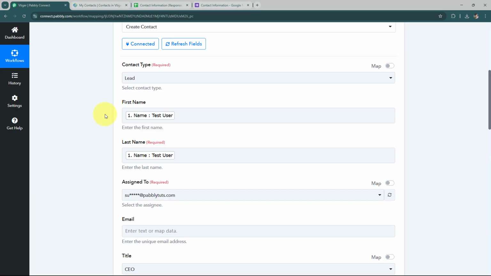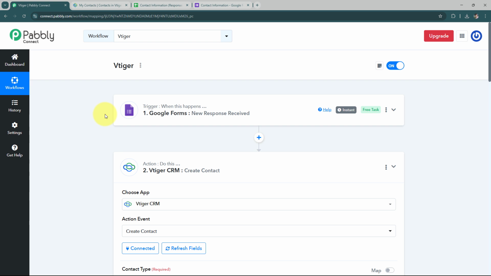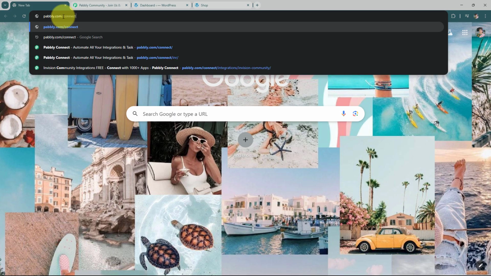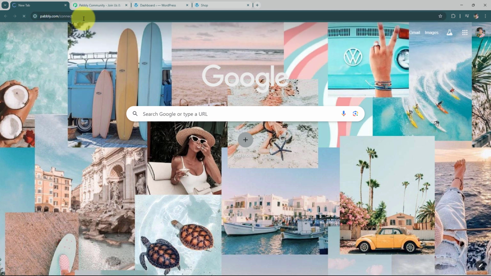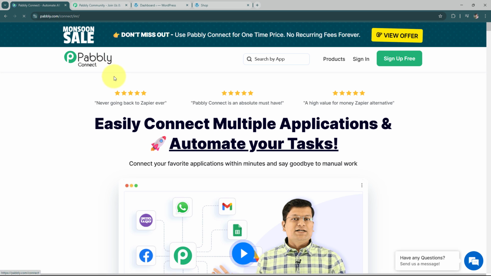Now if you want to learn how to create this amazing automation, then we have to visit Pabbly Connect's website, and for that open a new browser tab. In a new tab, enter the URL pabbly.com/connect and it will take you to the main landing page of Pabbly Connect.